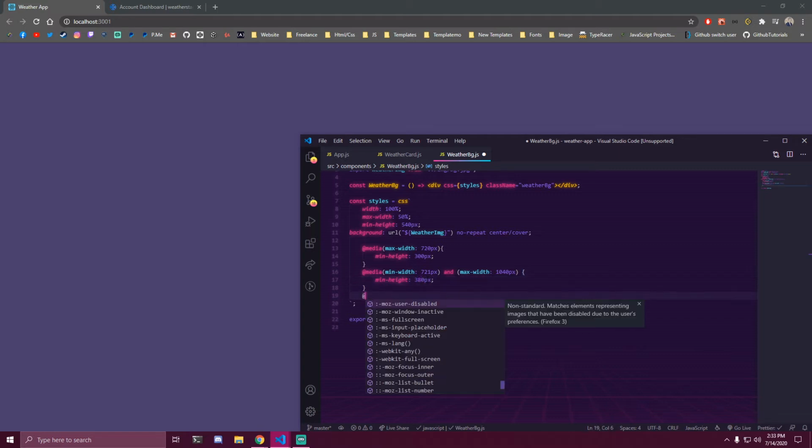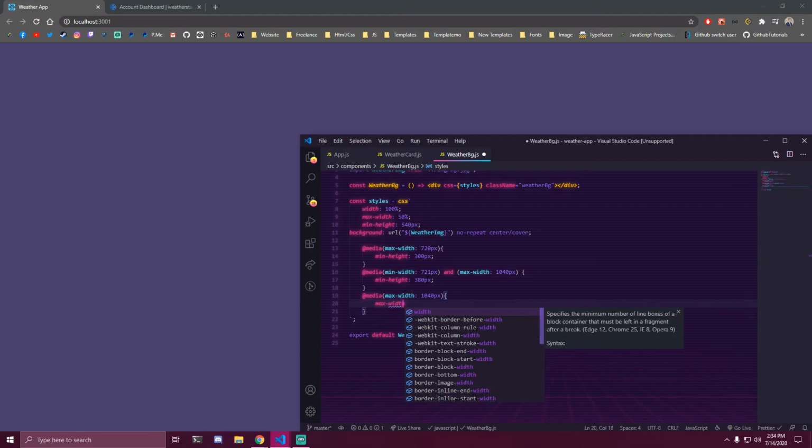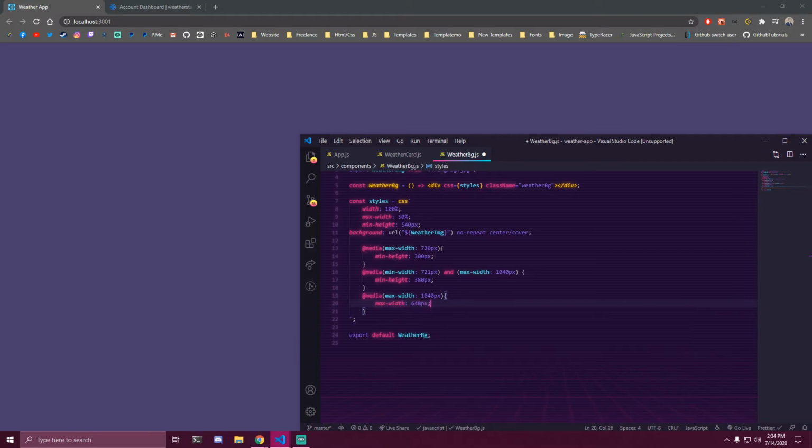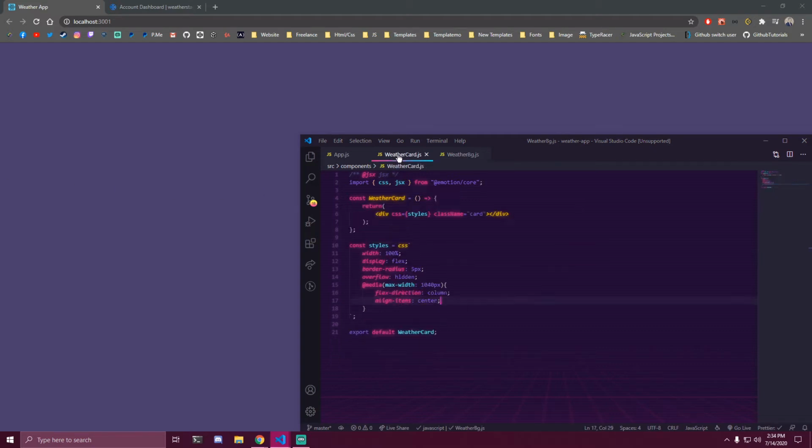And then lastly, we want to have another media query. And this is just going to include a max width. So that's our whole weather background. Actually, that's completely done. So we can import that inside our weather card now so we can see it.